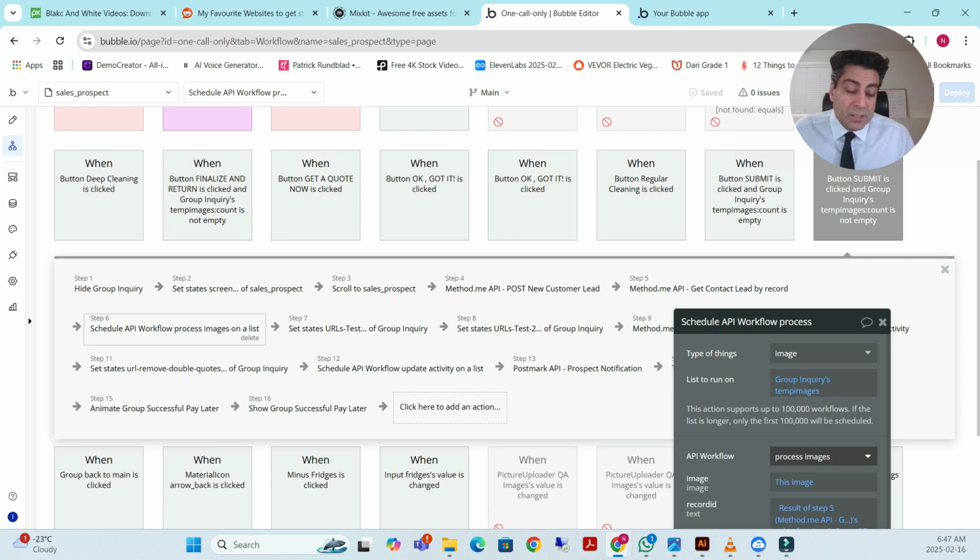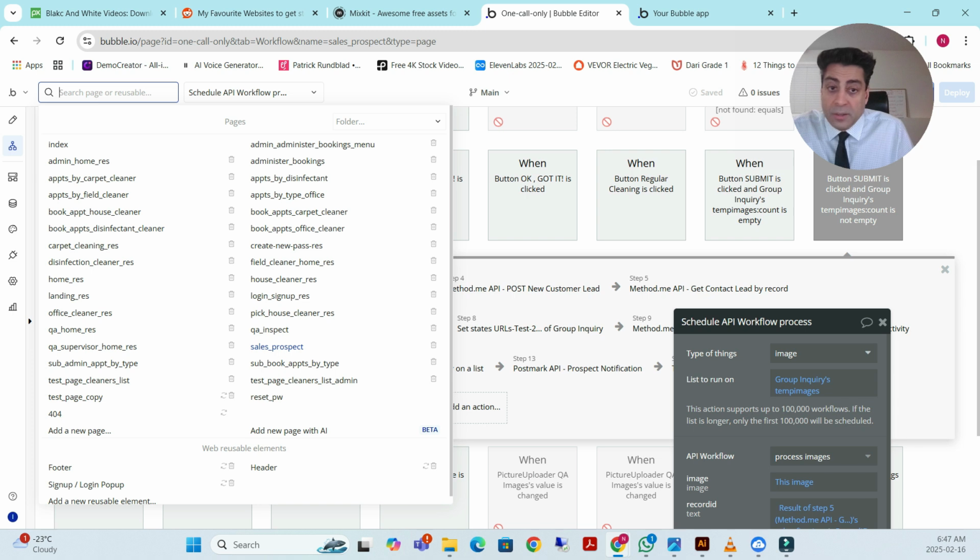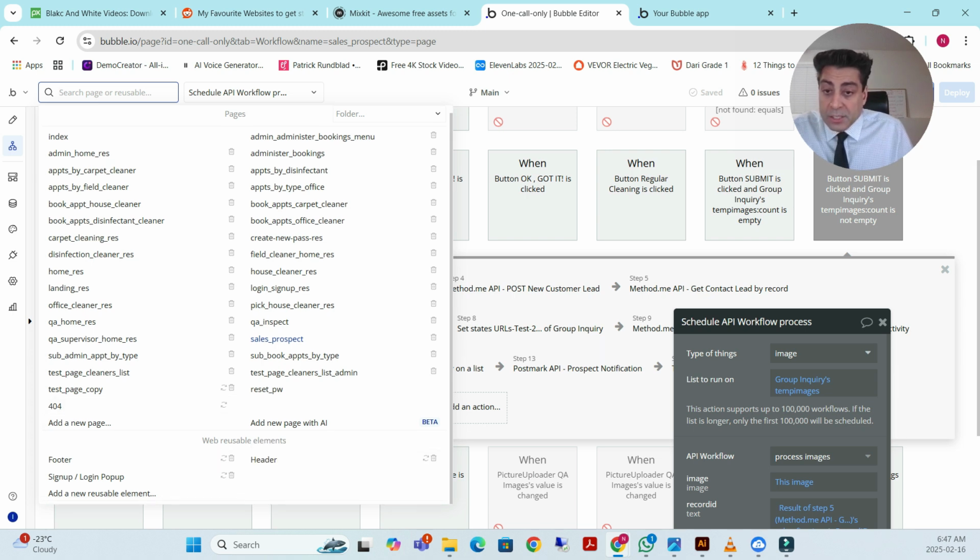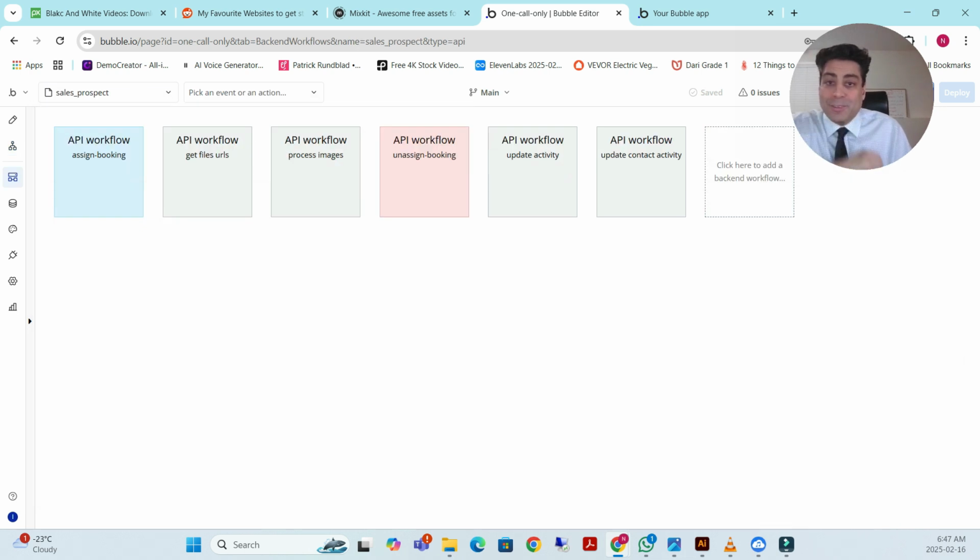This process images, you're wondering, where is it? Where do I create it? We can't create it here. We can't create it over here or anywhere. We actually go here and we actually go, oh God, backend workflows. Let me just find it, okay? And sorry about this. Where's the backend workflows? Add a new page. Oh God. Yeah, there we go. Backend workflows. Almost lost it.